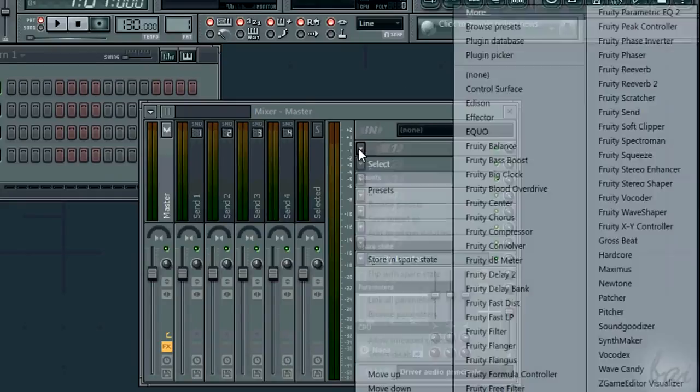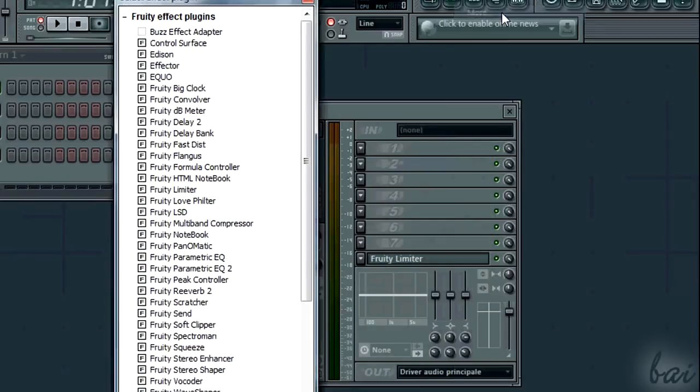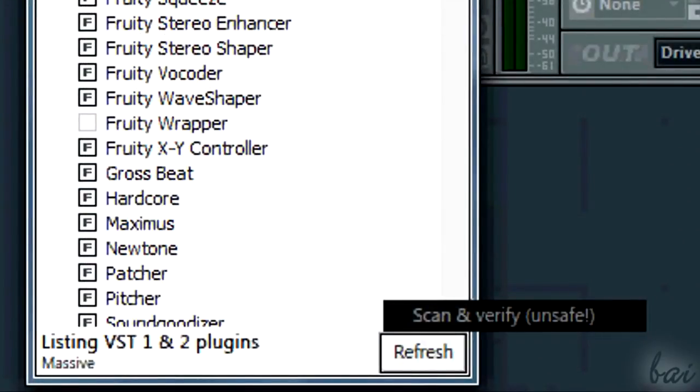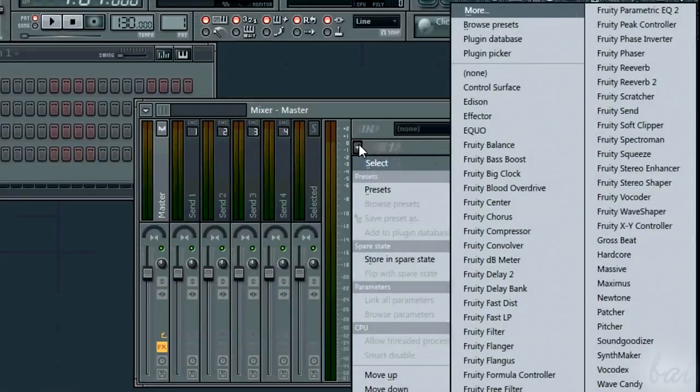In the effects list, on the right of the mixer, click on the left arrow, go to Select and then to More. Do the same as seen before. The plugin will appear in the list of effects, fully integrated.